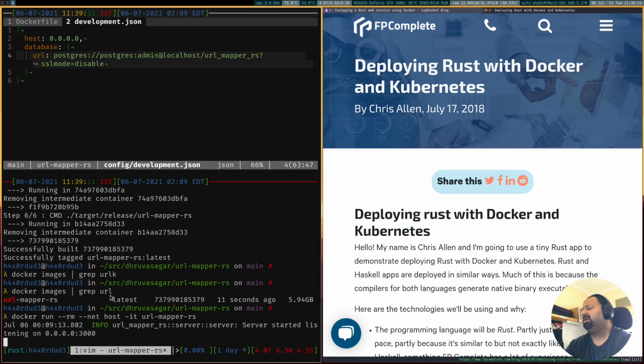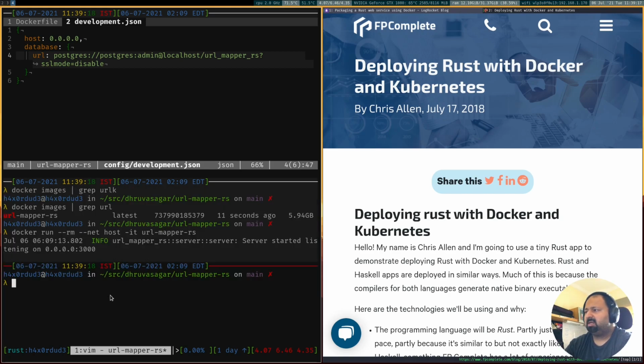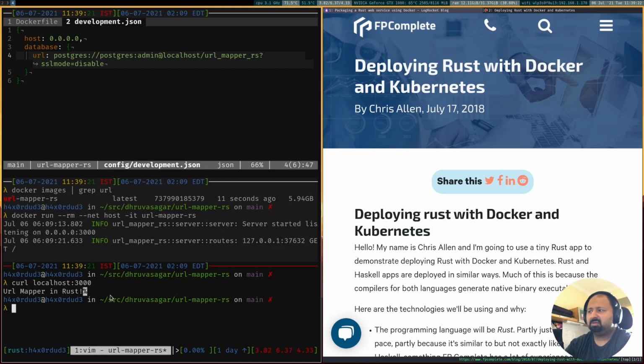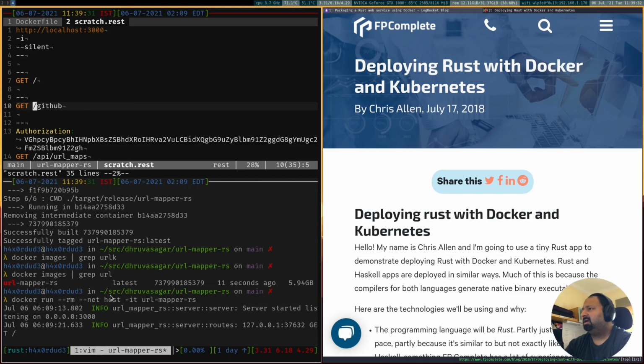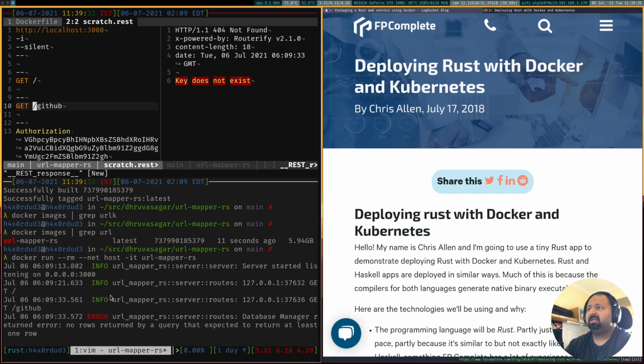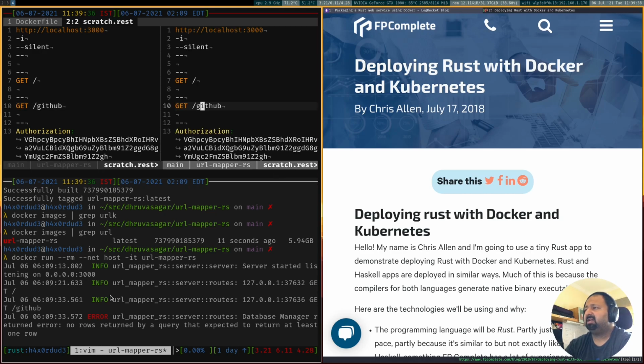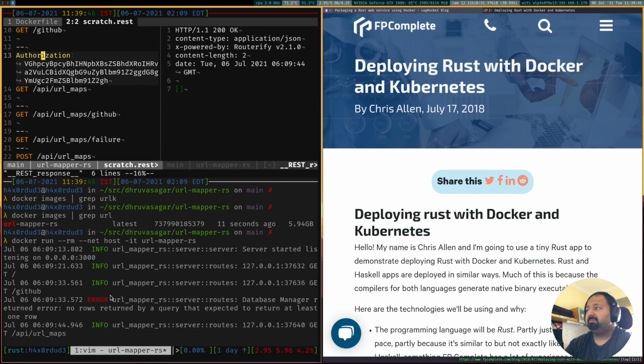Yeah, let's run it. And yes, the server has started listening, it says. So we can do, as you can see, our application is up and running. We could also test it via our curl interface. Right now, obviously, it says key does not exist because we don't really have any data. We can use our authorization, that is good, because I have not changed the default JSON token, it's still able to use the same authorization.